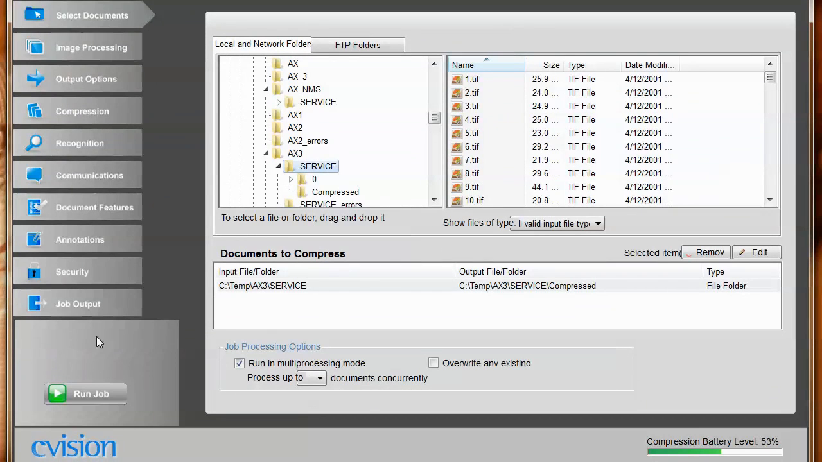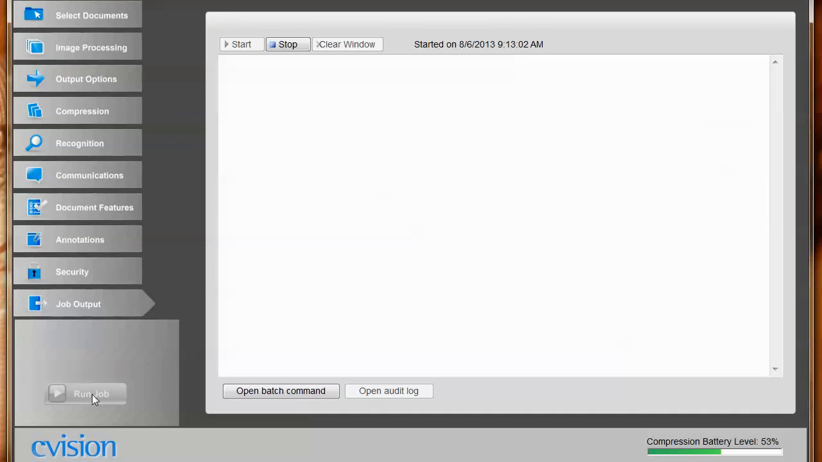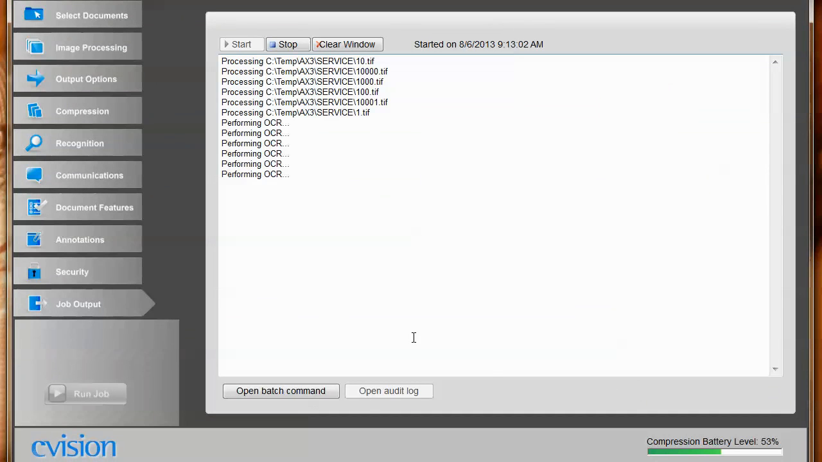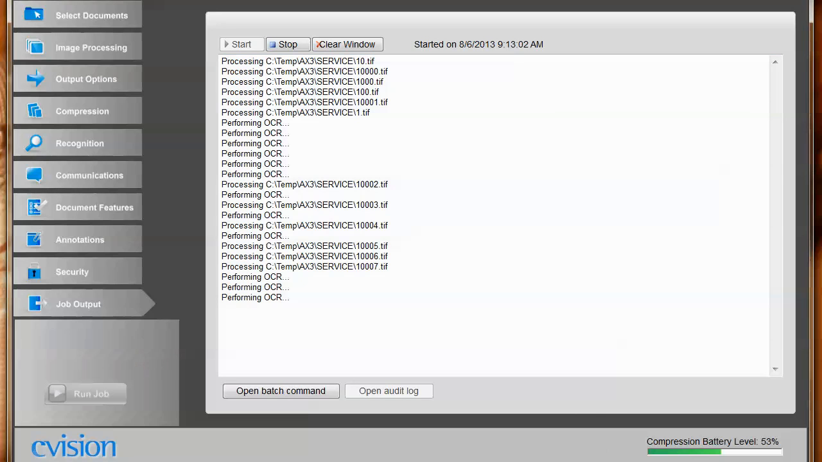Okay, so now we have all of our parameters set, we're ready to run this job. And it's starting. And this is going to take a little while, so we'll pause the presentation until it's done.